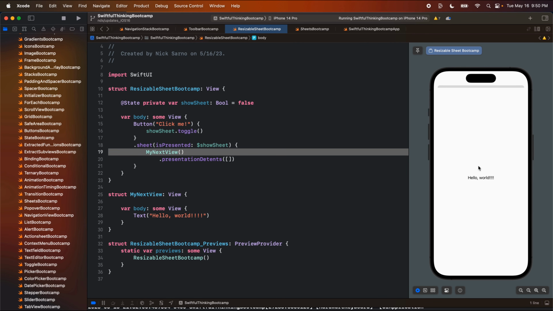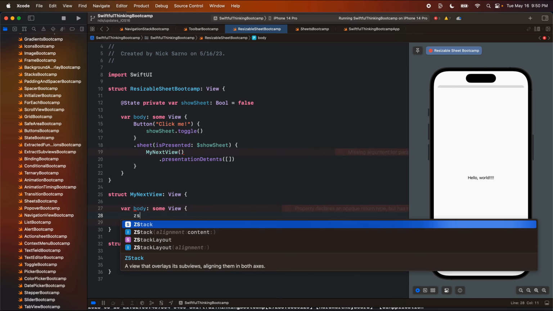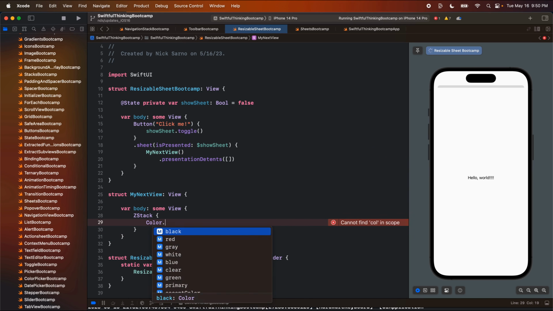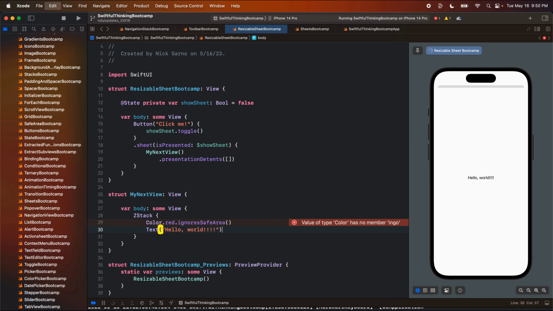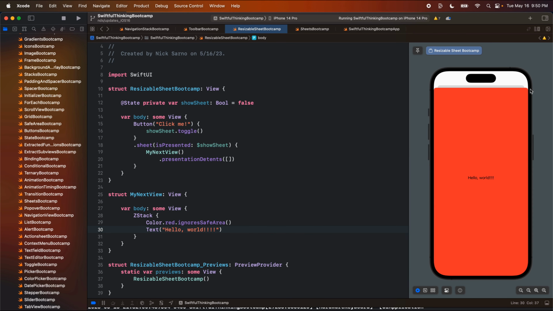If we don't put any, it's the default behavior. We can see it goes all the way up to here. I'm going to make this screen have a background color. Let's do Color.red, just so we can see this a little bit better. So we can see the screen goes all the way up the full size of the screen. So what is this? This detent is actually called .large.